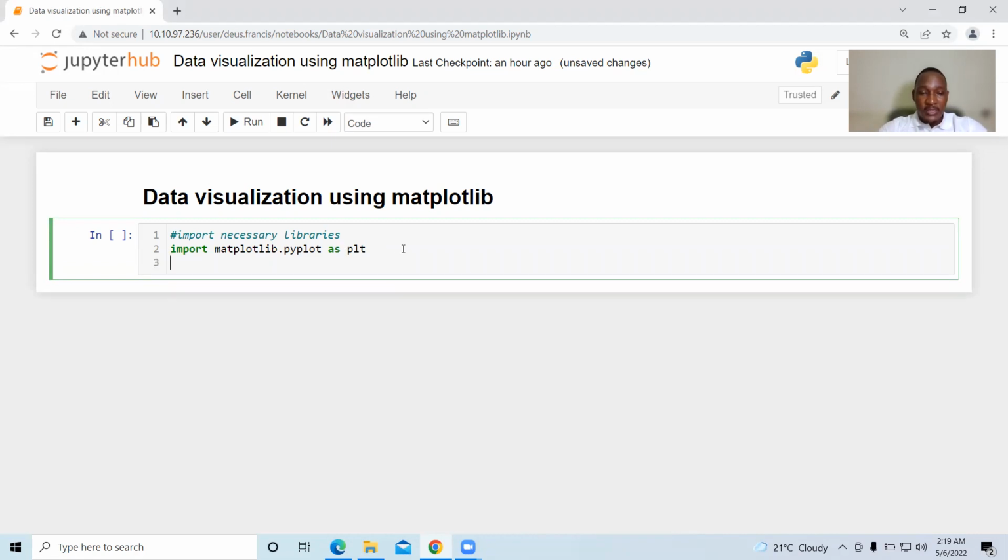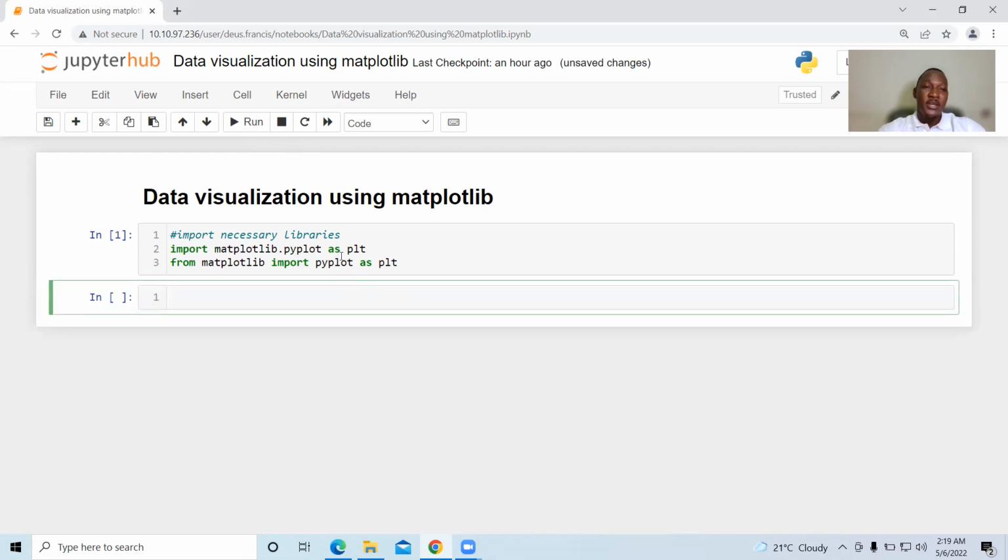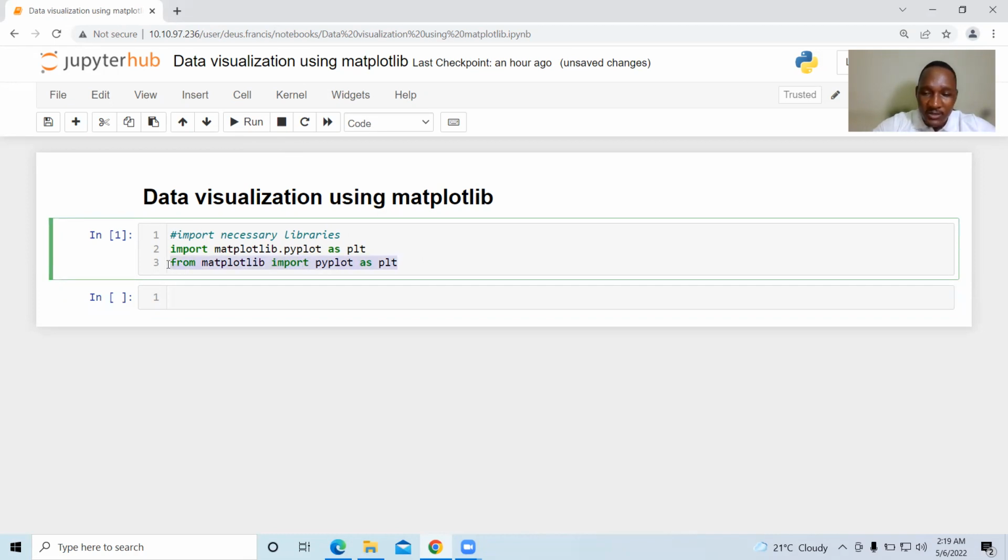Or you can say from matplotlib import pyplot as plt. If you run these, all of them should be fine. Whichever you choose will do the job for you, and I don't have any personal preference. I just work with whatever flows best in my head at that moment. For now, I'll delete this one because you don't have to repeat it. It's a redundancy. You can just use any of your choice.